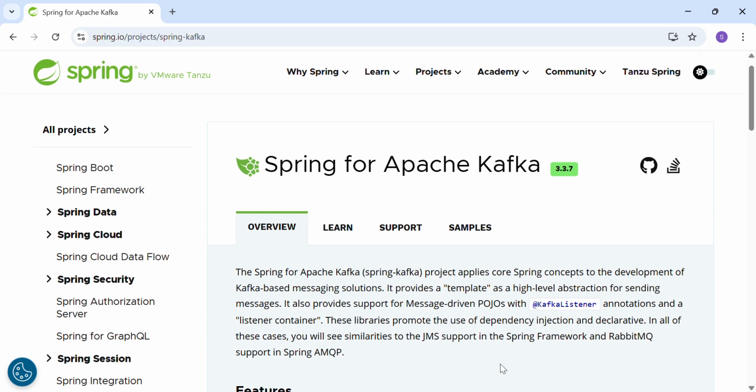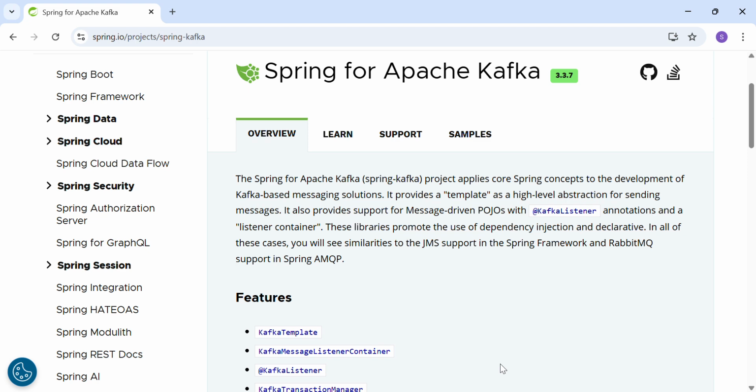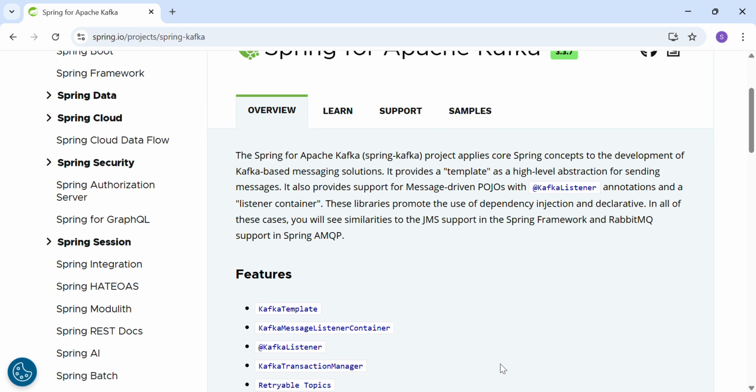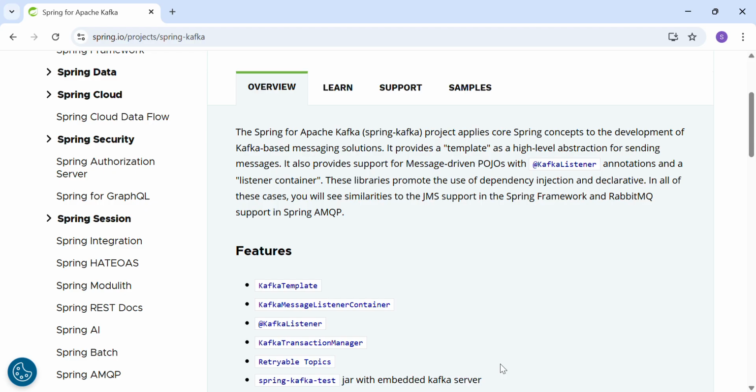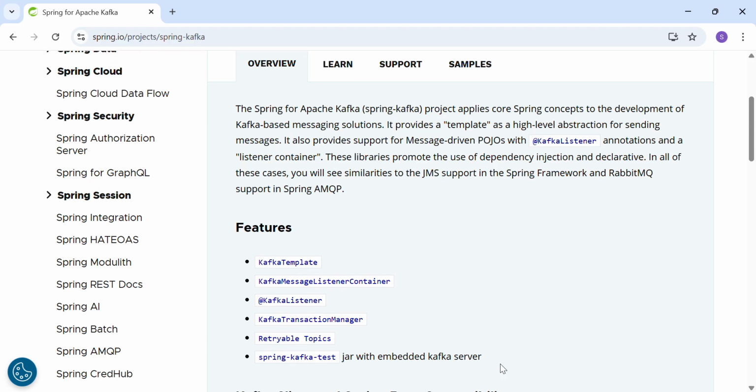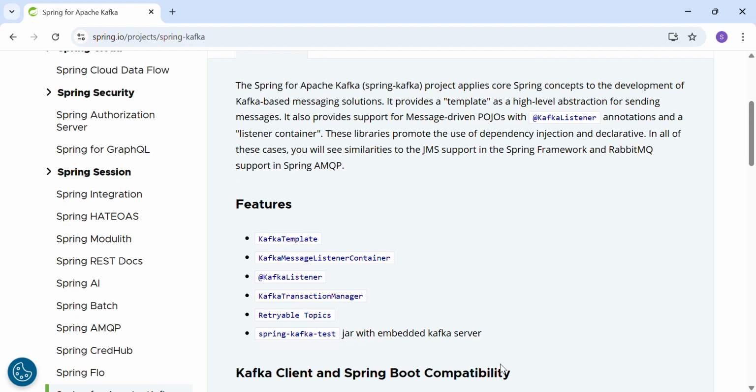In all of these use cases, you will see similarities to the JMS support in the Spring framework and RabbitMQ support in Spring AMQP. In a previous class, we learned what AMQP is.